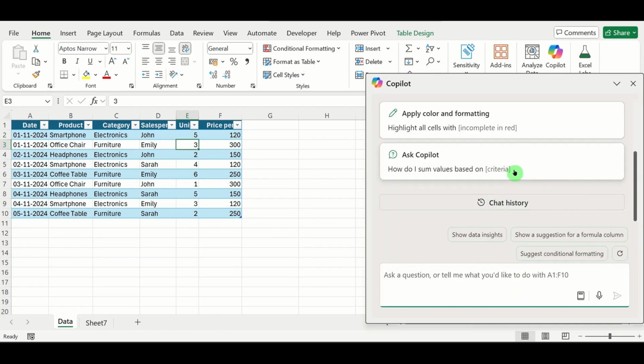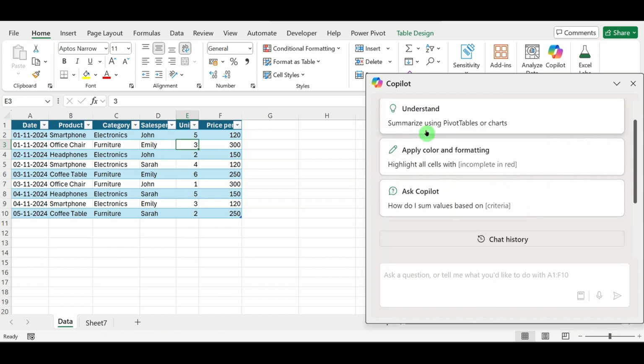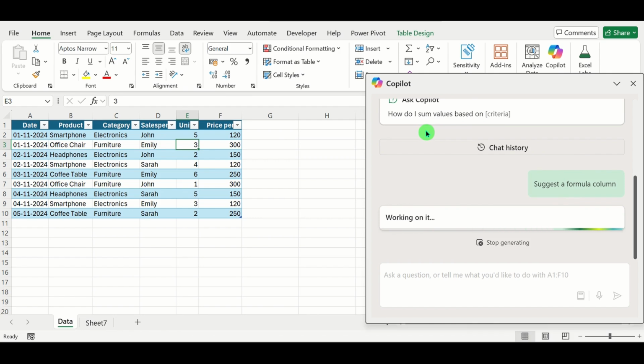So let's see, it is loaded. Let's see what suggestions it has given. It has said, do you want to create a formula, understand the data, apply color and formatting? So I'll say, let's try to create some formula columns. Okay, let's see if it can figure out what I need. So I have the units sold and the price per unit. Let's see if it can figure out what is the logical formula column I would need.